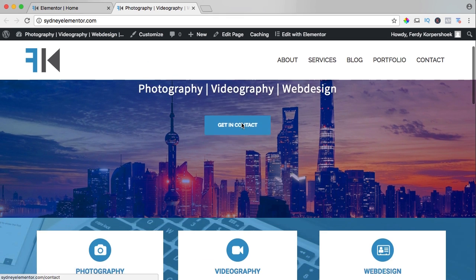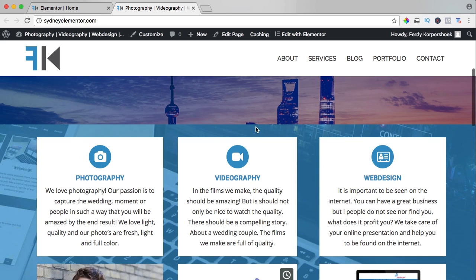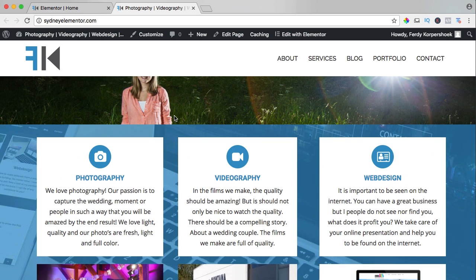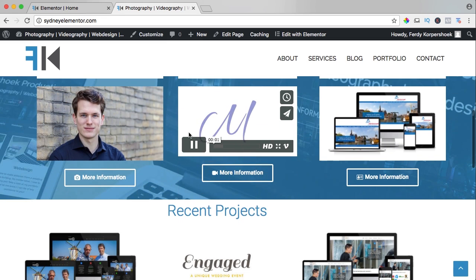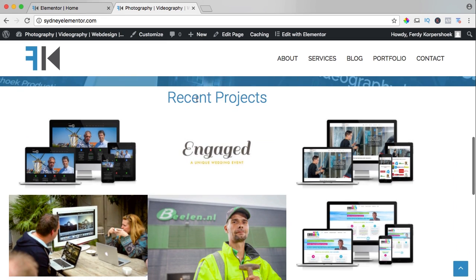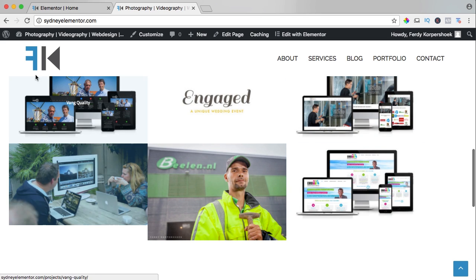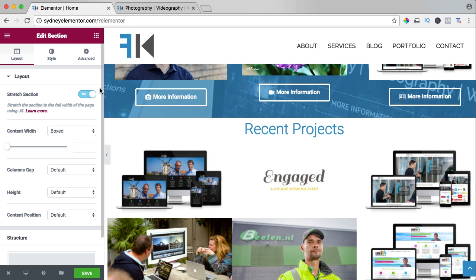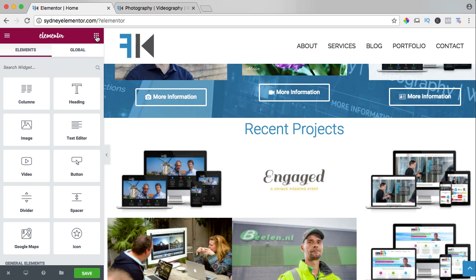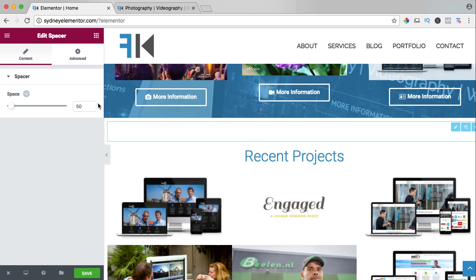So we have our slider, we have this area, there's no gap, which is amazing. That's what we did in the beginning when we went to customize, general, and we made this 0. This beautiful area, recent projects, you see it's not in the middle, so I go to the section and make it a stretched section. I go back to the elements, to a spacer, I drag it here above, and I say, you know what, make it 60.